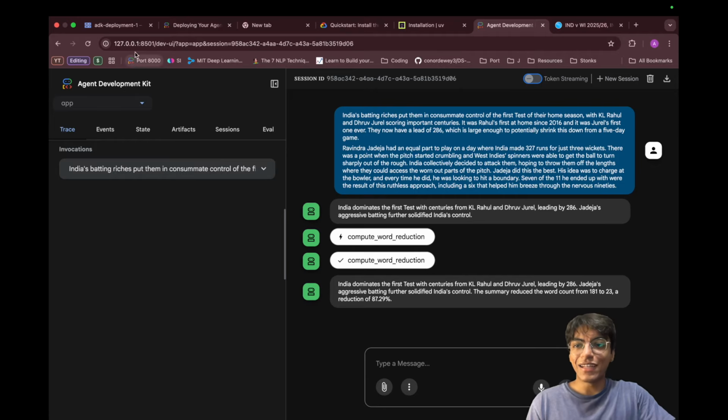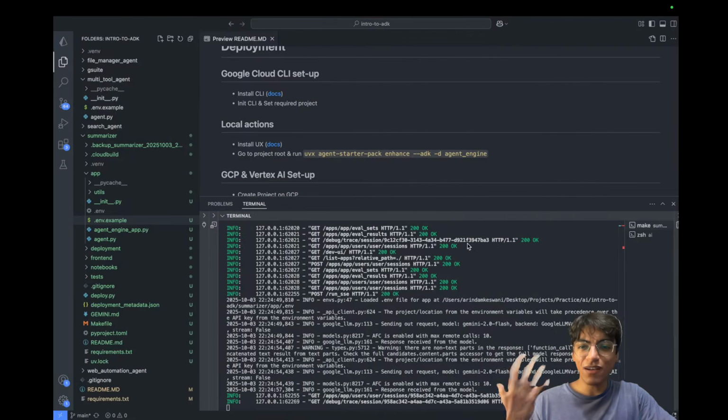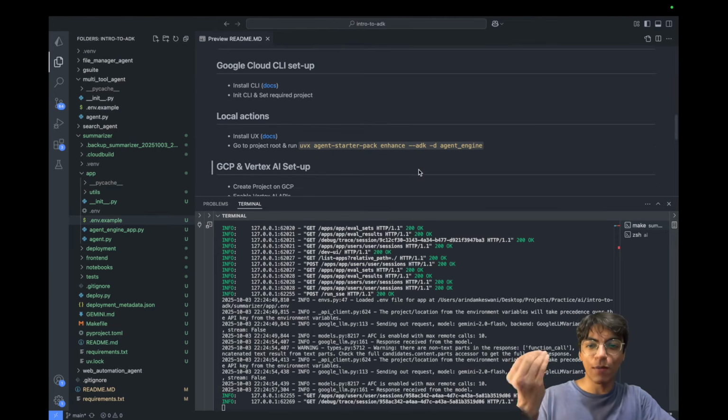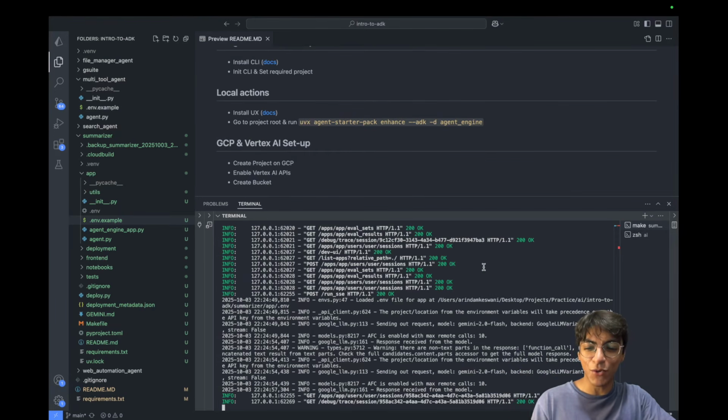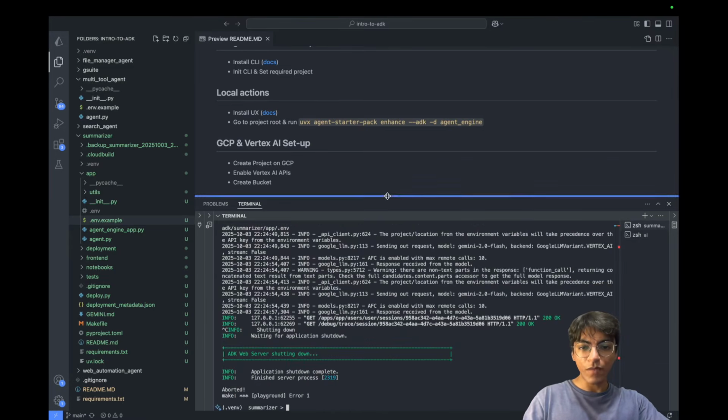So this is still local. It is still on my device. It is not deployed yet. So the question is, Arindam, why are you not talking about the deployment process? When will you actually get to it? So that is what we'll be doing now.